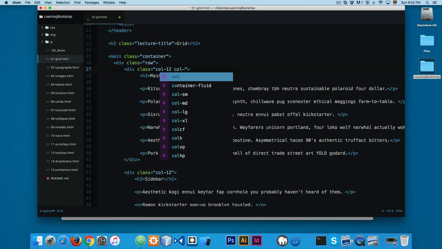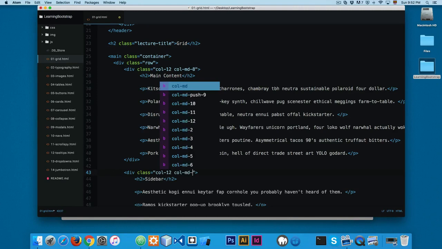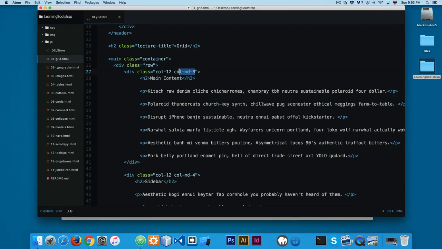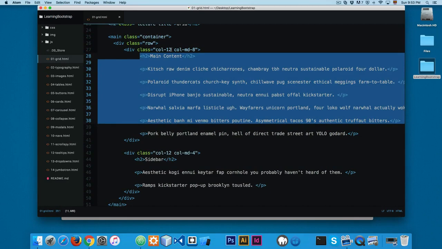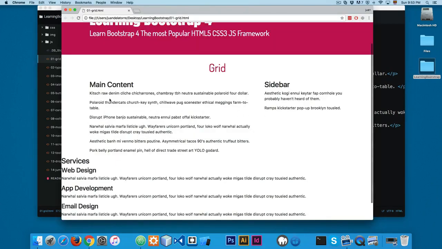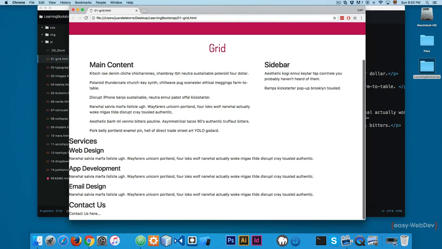So you can mix, or you can create another class. You can add another class, maybe call MD8, and maybe you can add col MD4. And the MD stands for medium size. So for example, if anyone is visiting the website on a tablet, they are going to see the main content taking more space than the sidebar. But if someone visits the site on a phone, each part of the content is going to take the full width. So now you can save this and reload, and you can see that the main content is here on the left and the sidebar on the right. And if I resize this, you can see that the main content is on the top and the sidebar is on the bottom.